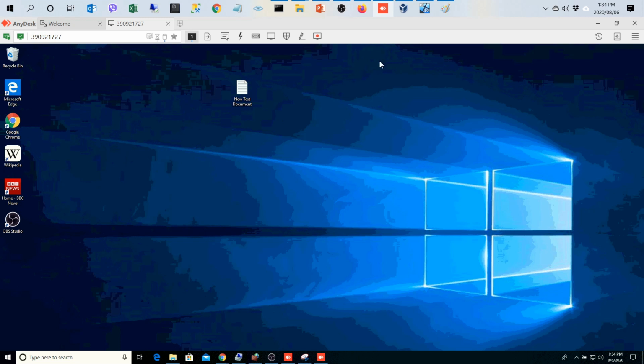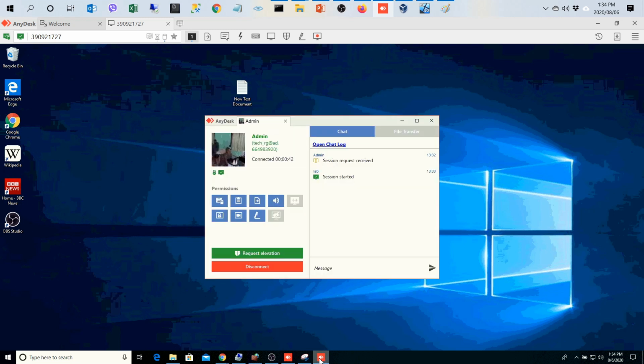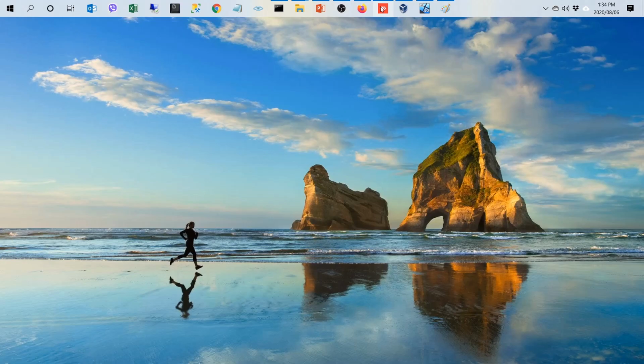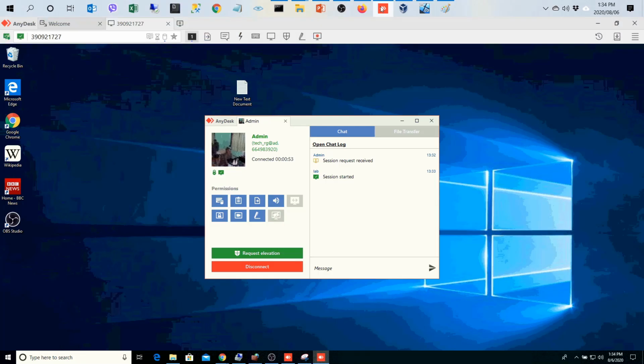So once the connection has been made, and once my friend decides to end the connection, he can simply click on disconnect, or even if I have completed my task, I can simply click on disconnect, so that in this way the connection will be terminated and we are on our way.